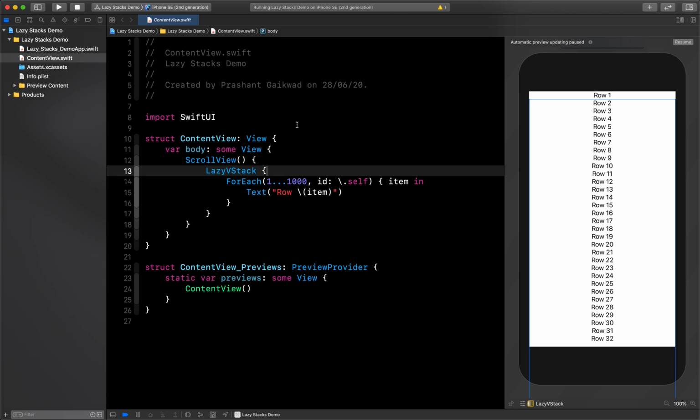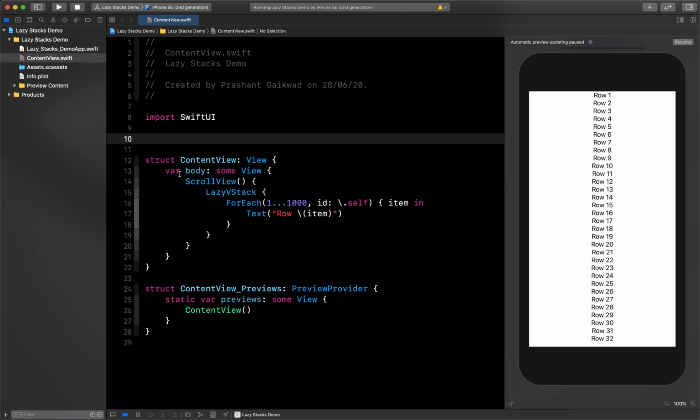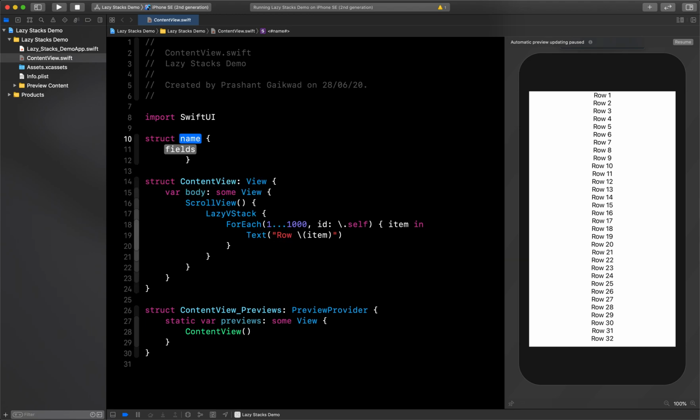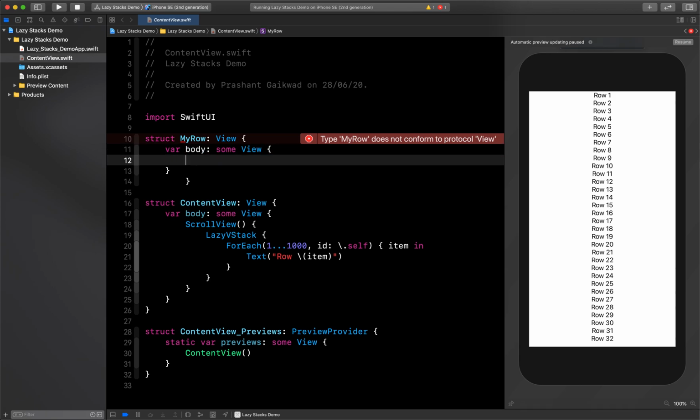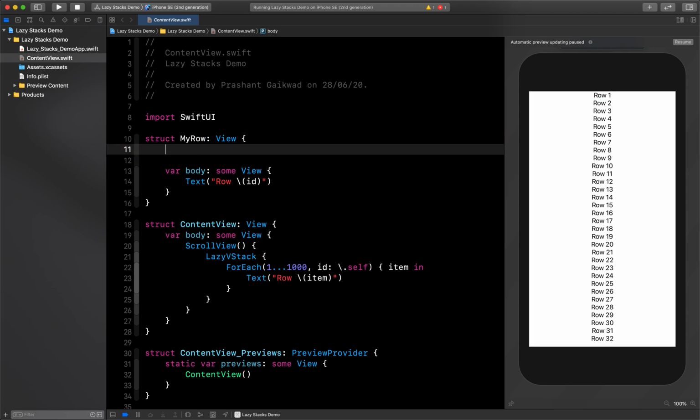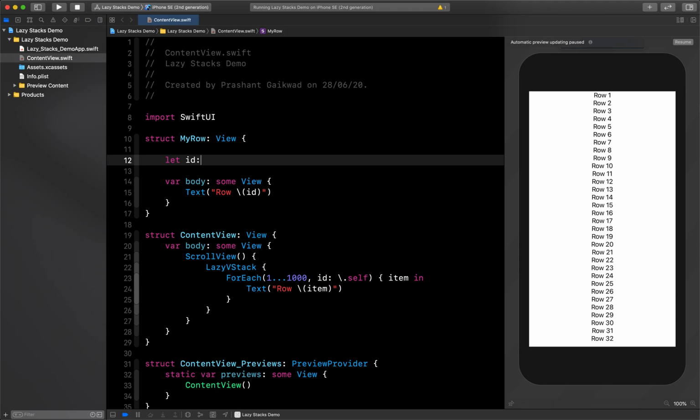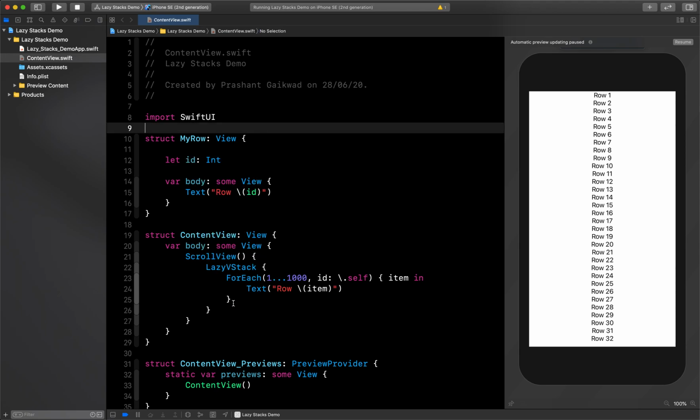To understand that, we can create a new view. Let's create a new struct, let's call it MyRow, which will conform to the View protocol. Inside this we need one body property, var body: some View. Inside this we need to pass the text, which is the same as below: row, and here we will pass the id. Let id be of type Int, and we will pass that here.